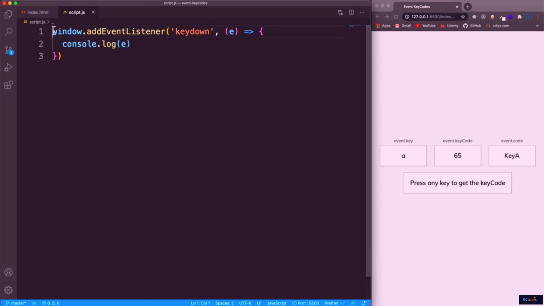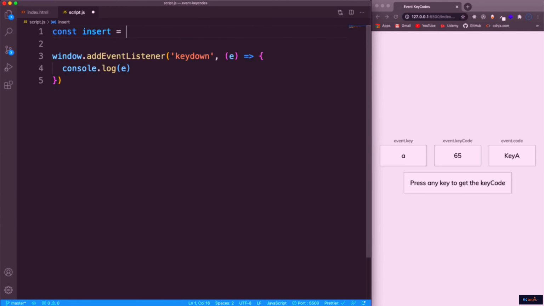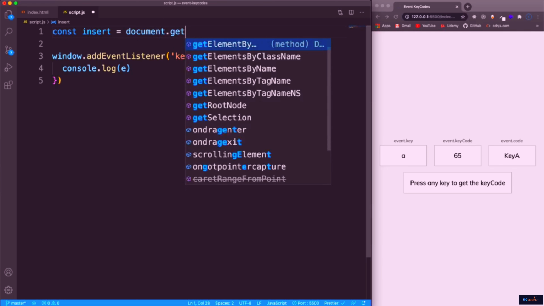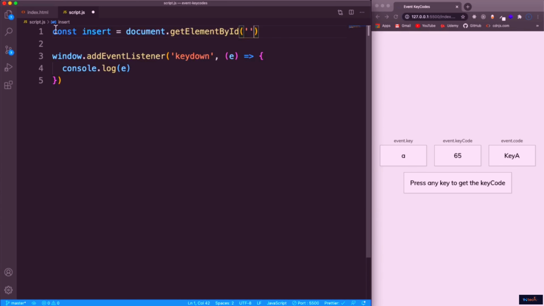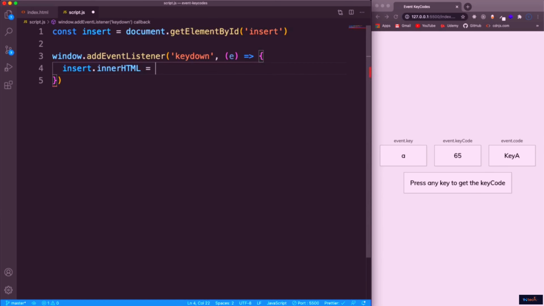So to do that, first of all, bring in insert. So document.getElementById, bring in the ID of insert. And we're going to take insert and say innerHTML, because that's how we can insert HTML. And make sure you use backticks here so that this is for dynamic values.